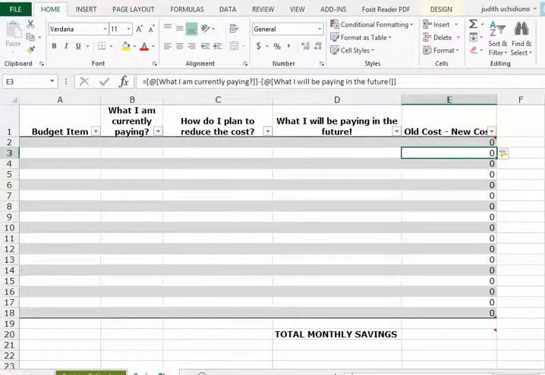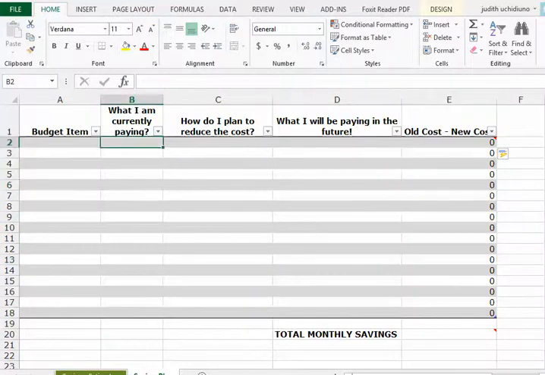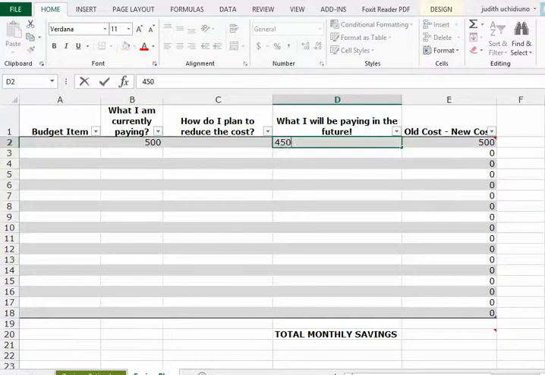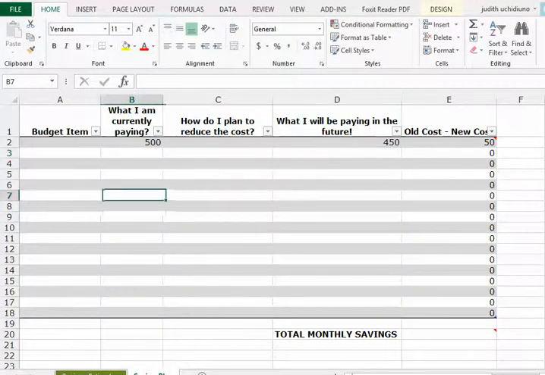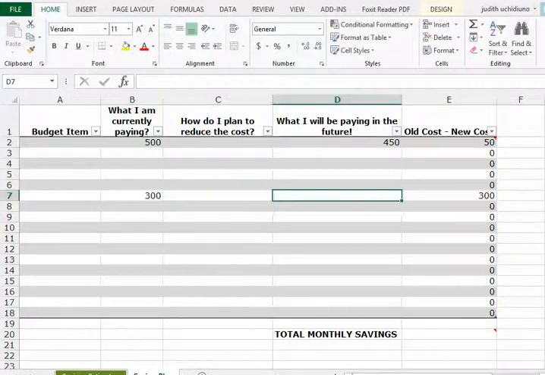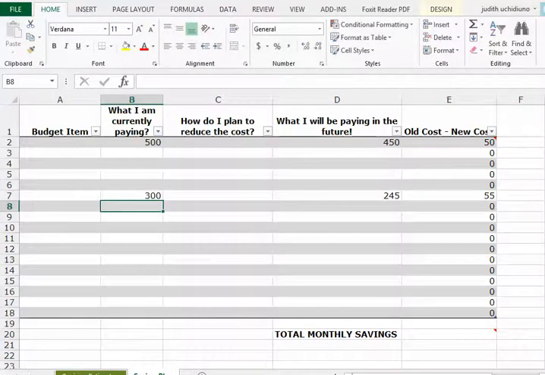Right now it is 0. And if you format it, this is formatted as a table, so you see that everything else would follow appropriately. Example, I'm paying 500 here. Now I'm going to be paying 450. All right. So the difference is $50. I'm paying 300 here. I'm going to be paying 245. Difference is $55. Do you see that? Again, I want a formula.